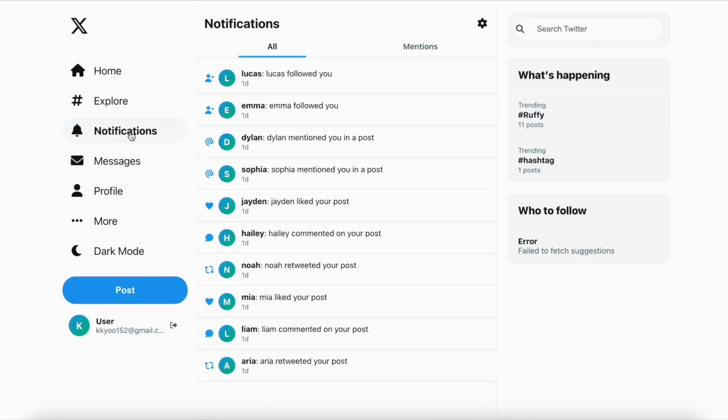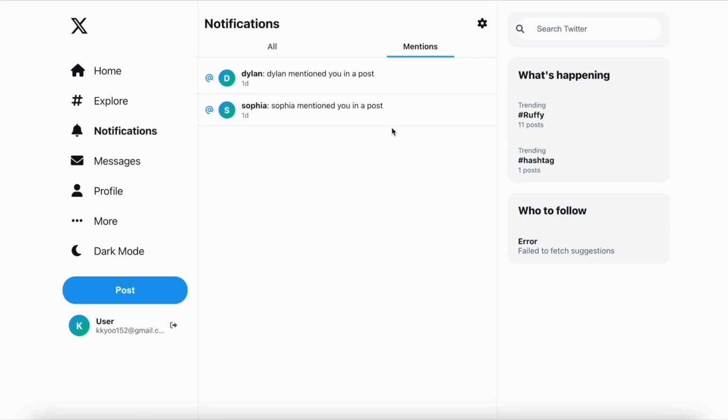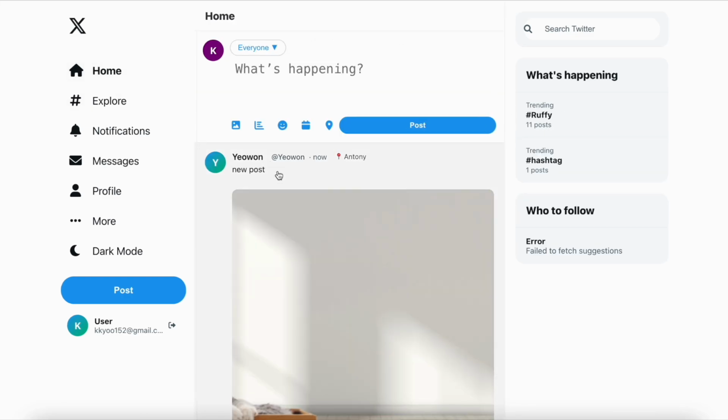And let's move on to the notification feature. You can check notifications for new comments, mentions, retweets, and more. You can also find the mentions here. So let's go back to the home page.